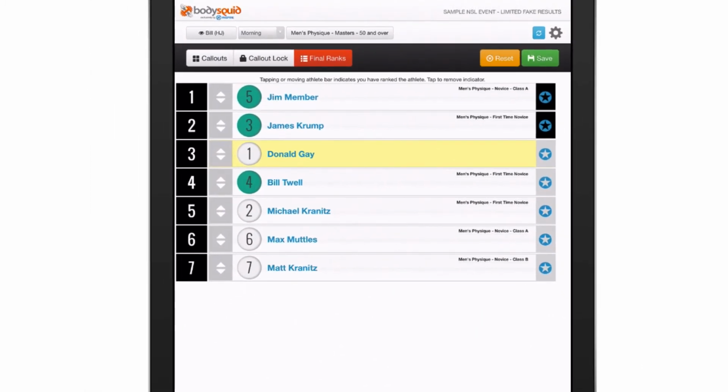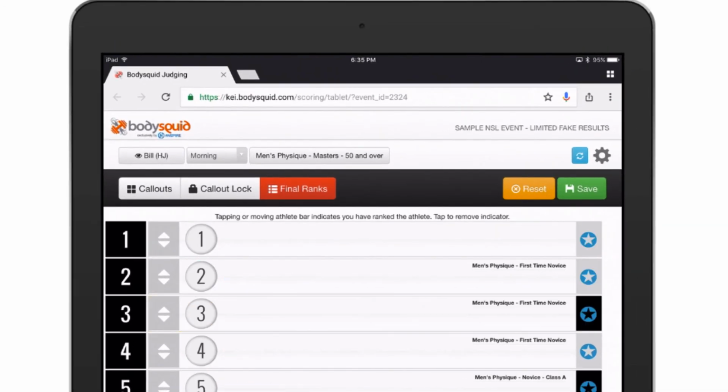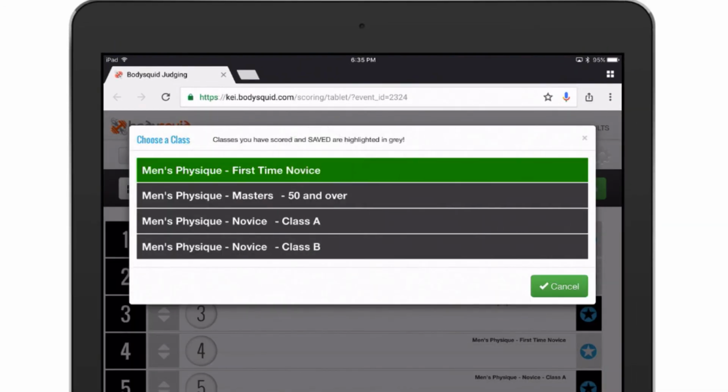You can reorder and resave your final ranks as long as the round is still open from the head judge. If for any reason you need to reset your rankings, just use the reset button. It will clear out all of your rankings, and then you'll have to re-rank the athletes. When you're finished scoring a round, simply tap the class button and pick your next class.